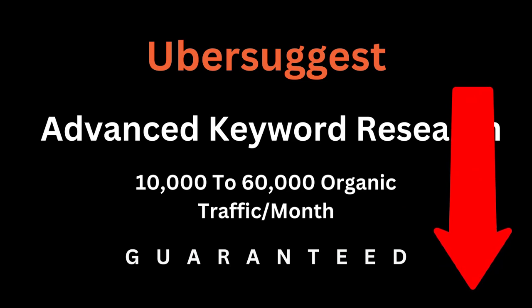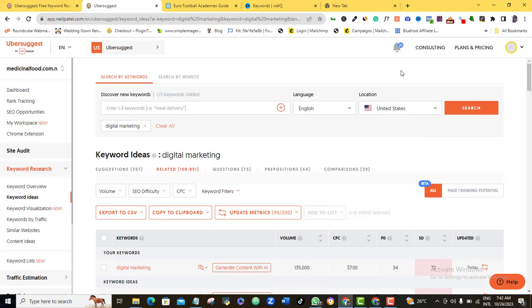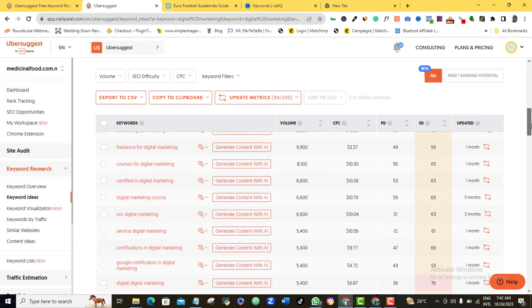All right, so here I am in my Ubersuggest dashboard, and I want to assume that I'm doing a particular research for a keyword which I call digital marketing. Let's assume that I want to write a blog article on digital marketing and I'm doing research on that. Now you can see some of these statistics.